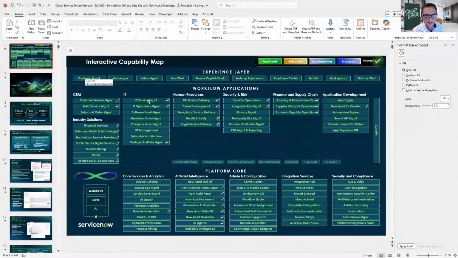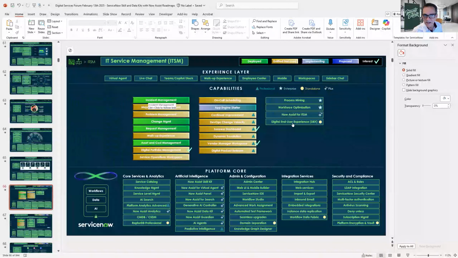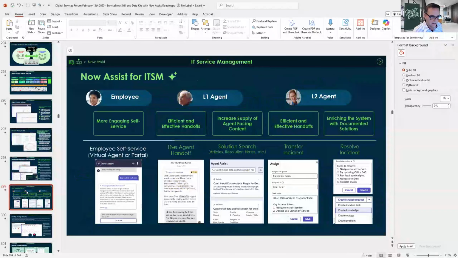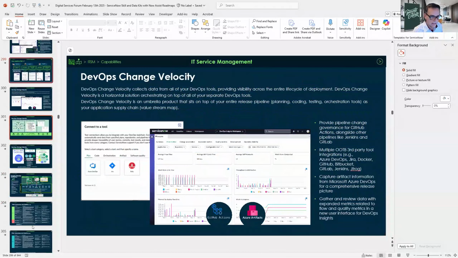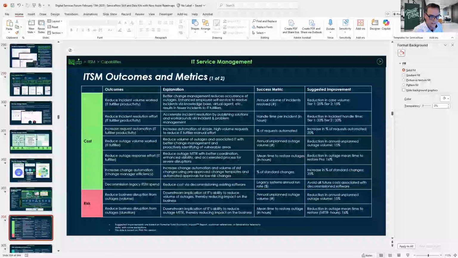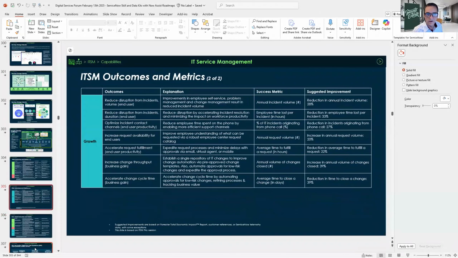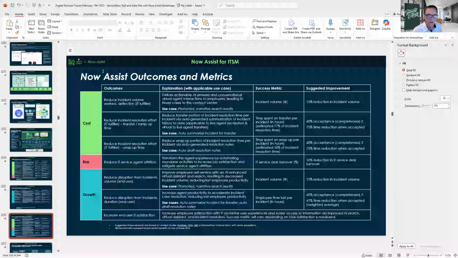If I go to ITSM, and then I go to the end of the ITSM section, you'll have the regular slide here for what ITSM outcomes and metrics are. And then you'll have another one here, actually here, you'll have a Now Assist. So additional outcomes that are derived from having Now Assist with it.